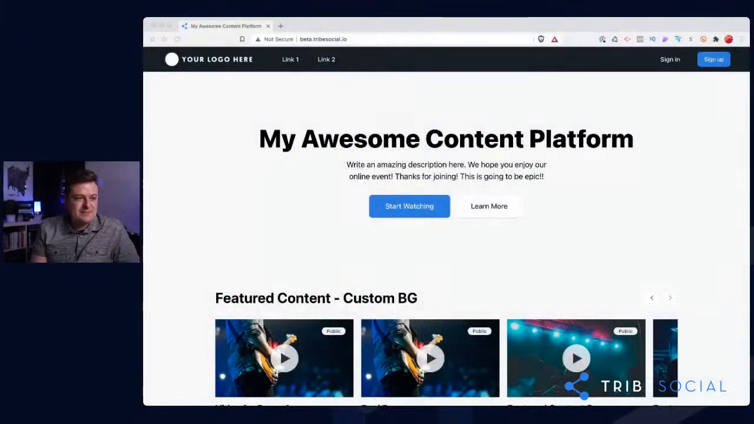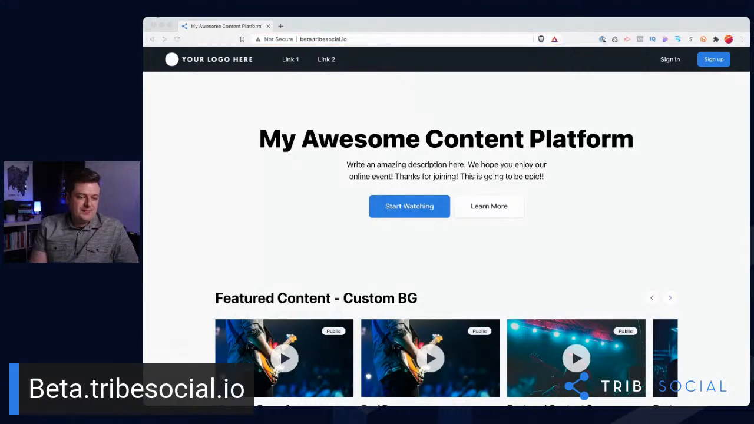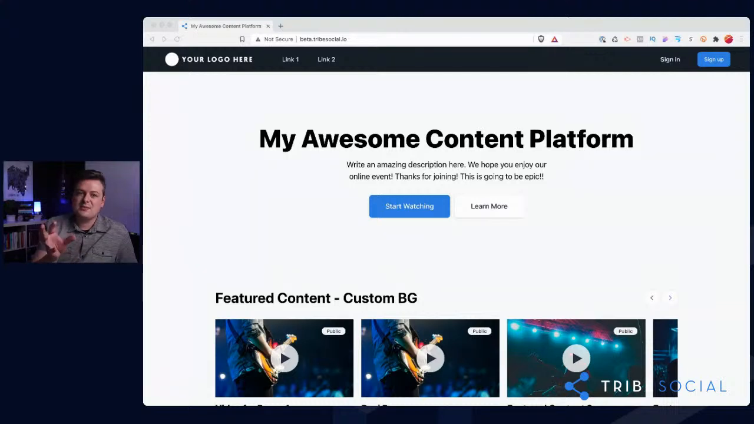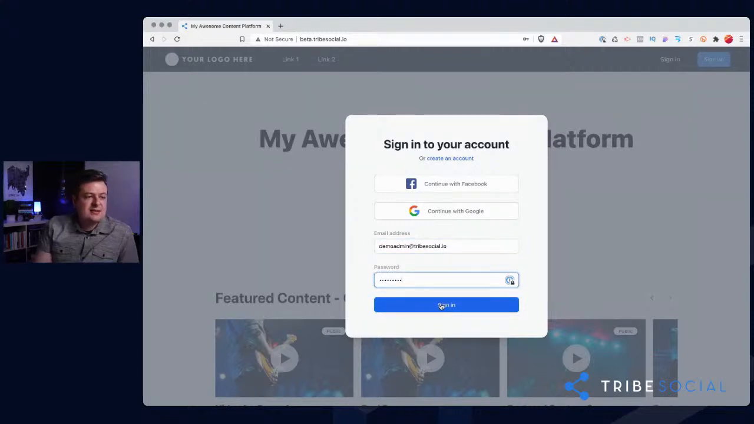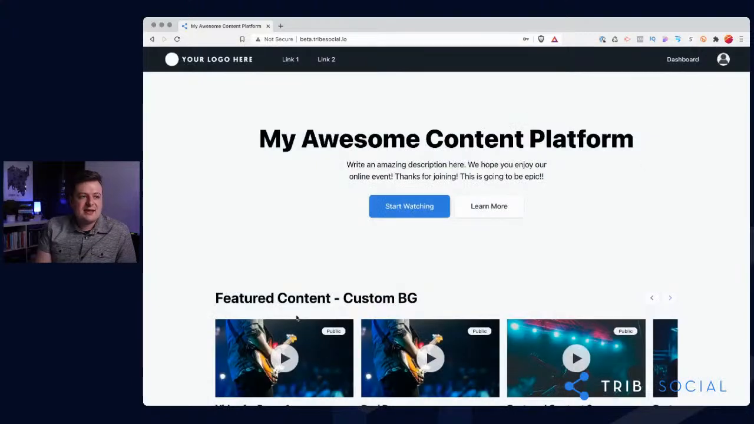I'm going to share my screen here, and the site that I'm on right now is beta.tribesocial.io. We are making this available. Anyone can go here and test this out. The database is completely detached from production, so you're not going to mess anything up, and anyone can go in and play with it. What you'll do is go to sign in, and we've created an account here, demoadmin@tribesocial.io, and the password is just demoadmin. If you hit sign in, you'll be signing in as an admin for this platform.